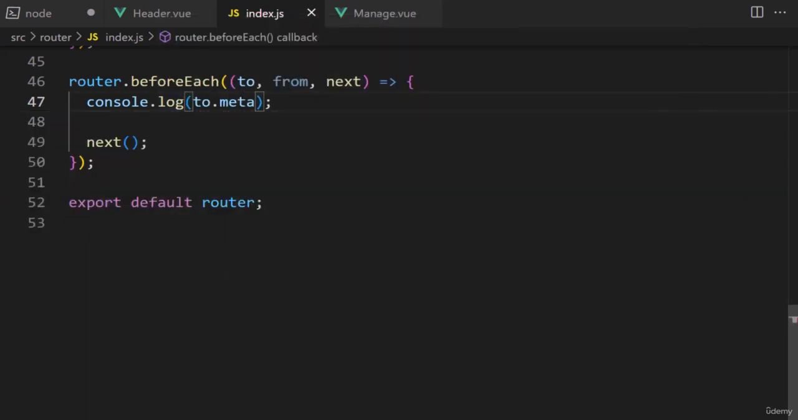The to object represents the route the user is navigating to. We're accessing a property called meta. The meta property is an object of metadata attached to a record. If metadata does not exist on the route record, the value will be an empty object.